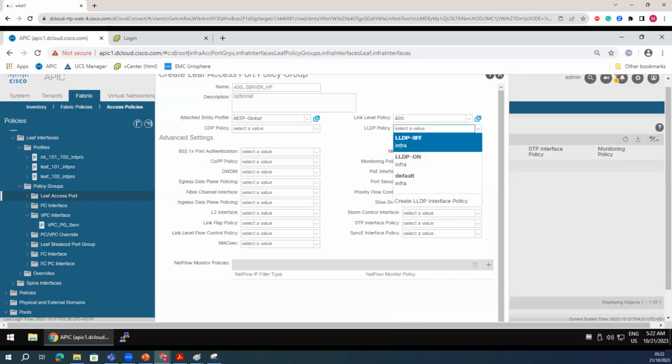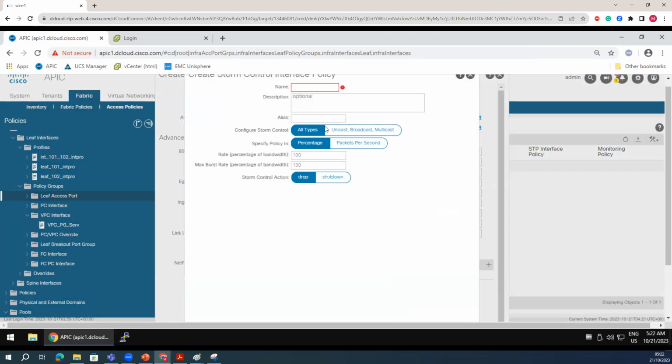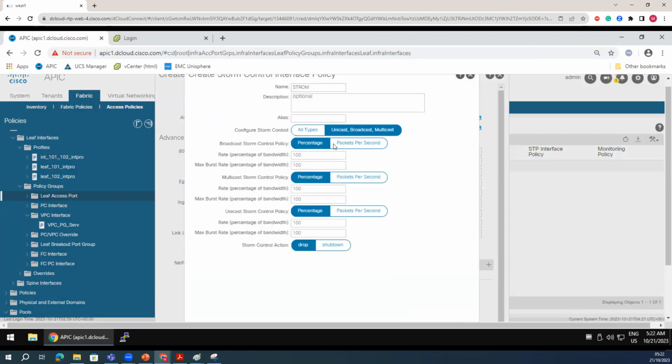Then LLDP should be off, CDP should be on. Now, what is the storm control here? Storm control currently, nothing is here. I can create a new storm control. I can say that is storm. Then I will say all types: unicast, per-port unicast.